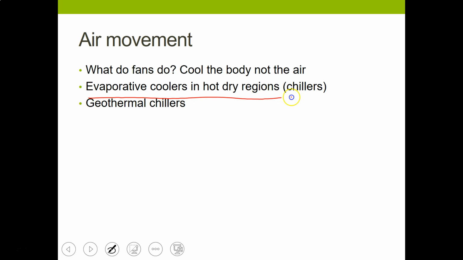So there's something called evaporative coolers, also known as chillers, where you can just evaporate water and use that sensible heat or latent heat to cool the liquid inside.